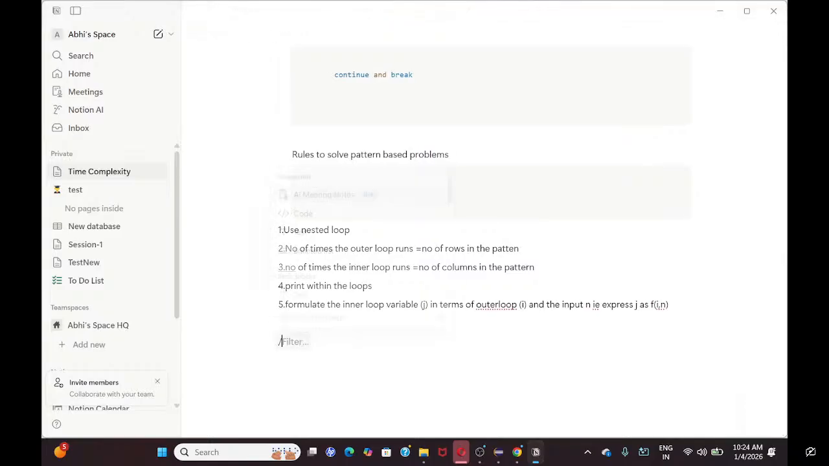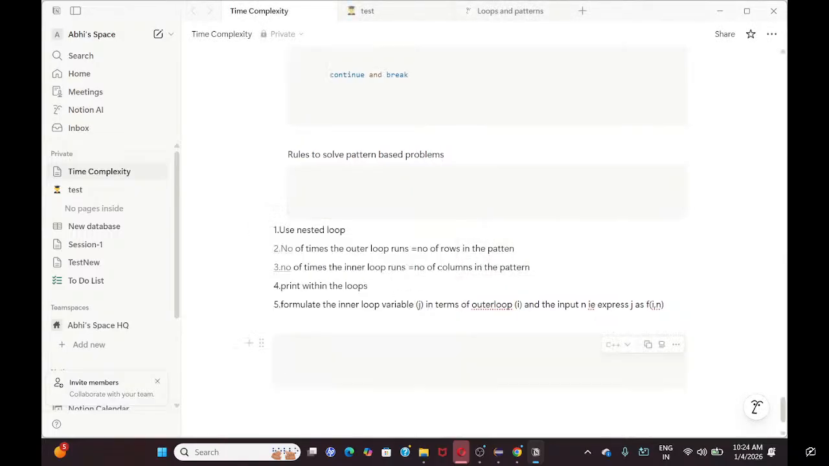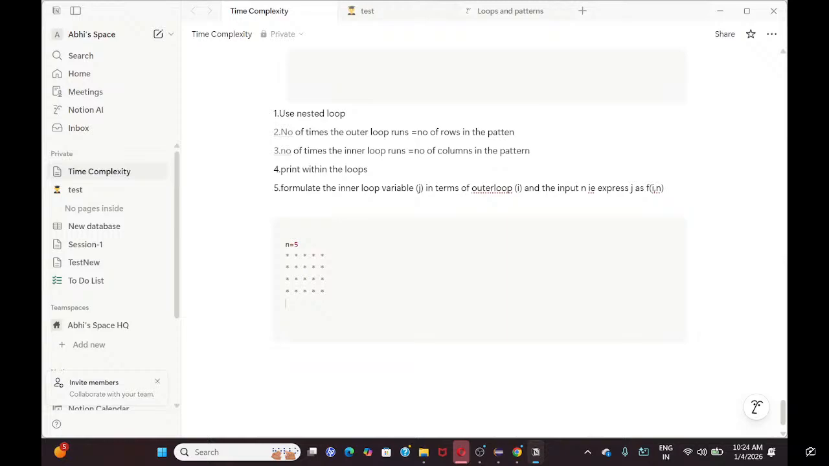So let us take our first problem of this particular day. Suppose I have been given n is equal to 5. So if n is equal to 5, the pattern is given like 1, 2, 3, 4, 5. Let me give here 1, 2, 3, 4, 5, again 1, 2, 3, 4, 5, and again 1, 2, 3, 4, 5, and then 1, 2, 3, 4, 5.